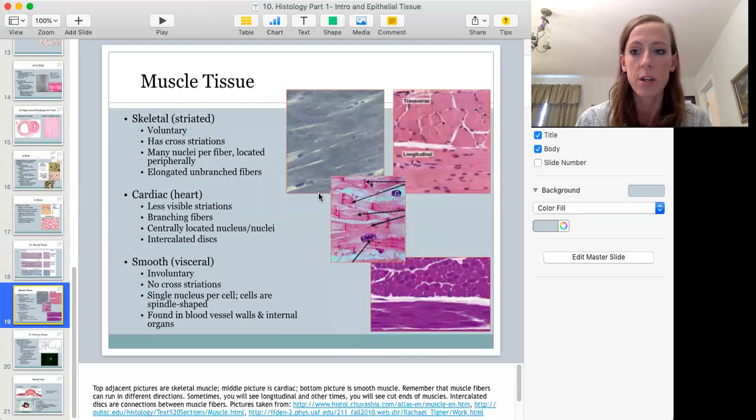So let's talk about those a little bit more on the next slide. Skeletal muscle is pictured in the top two pictures here, left and right. And I have different orientations shown for that as well.